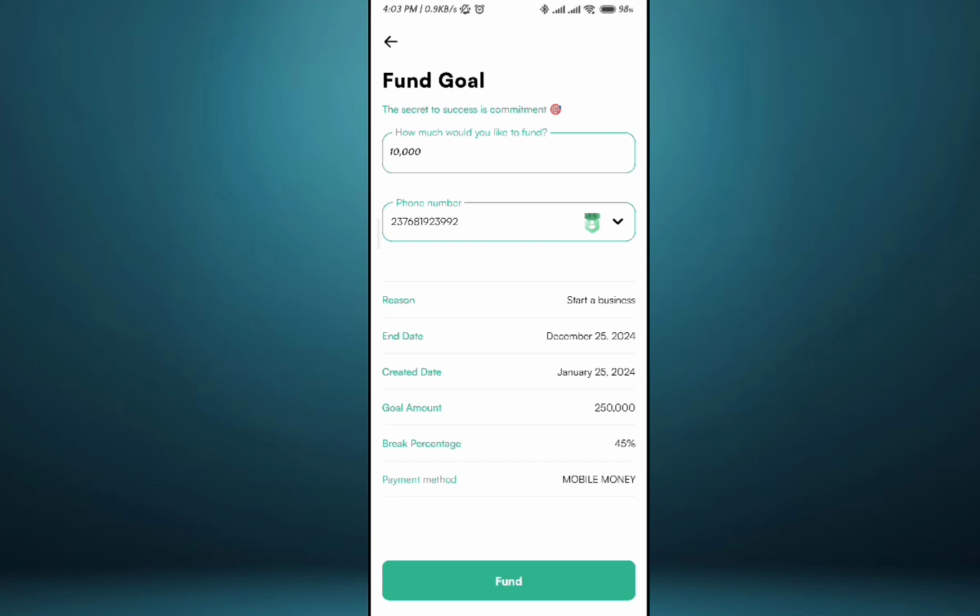So that's it. Very simple. Use Nkwa if you want to save money for whatever goal you want, and you're going to enjoy this.